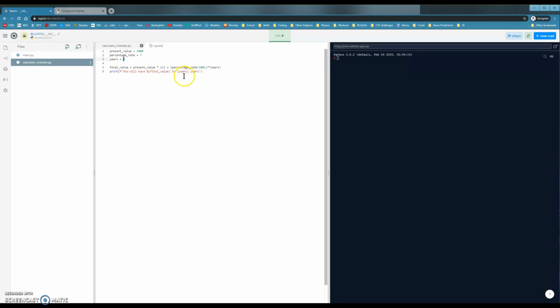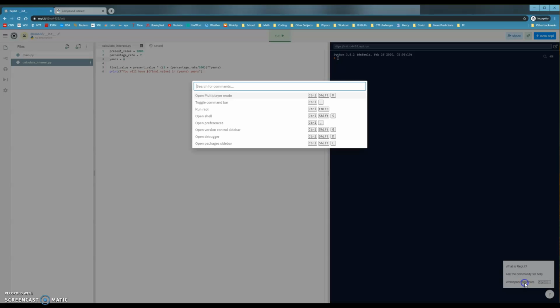So in this case 4, and then years like a normal string. So we can actually go ahead and run this one time just to see how it looks. And so this is also a good place where we can start looking at something called the shell.